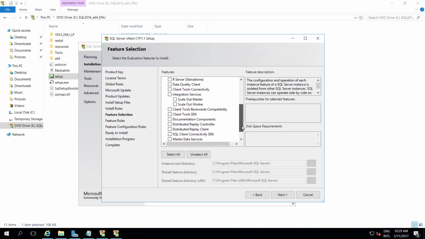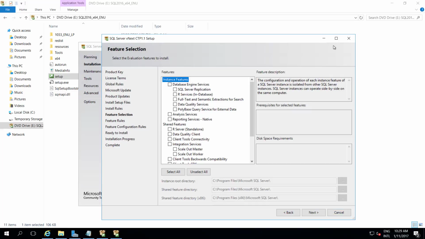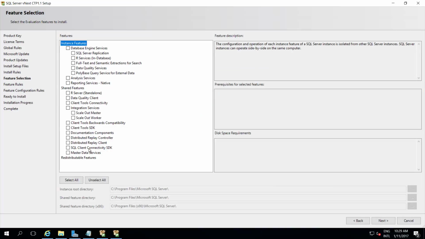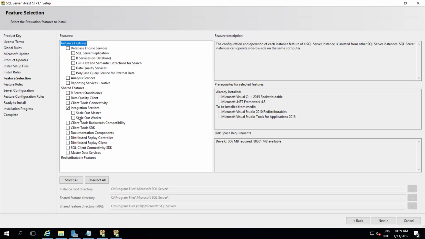Here are the features which you can see in SQL Server vNext CTP 1.1. Alright, so there are no changes to the features except Integration Services. Under Integration Services we have Scale Out Master and Scale Out Worker. Scale Out Master and Worker are both related to boosting the performance of a package by distributing the execution of the package to different machines. So I will demonstrate what Scale Out Master and Scale Out Worker are in my next video.